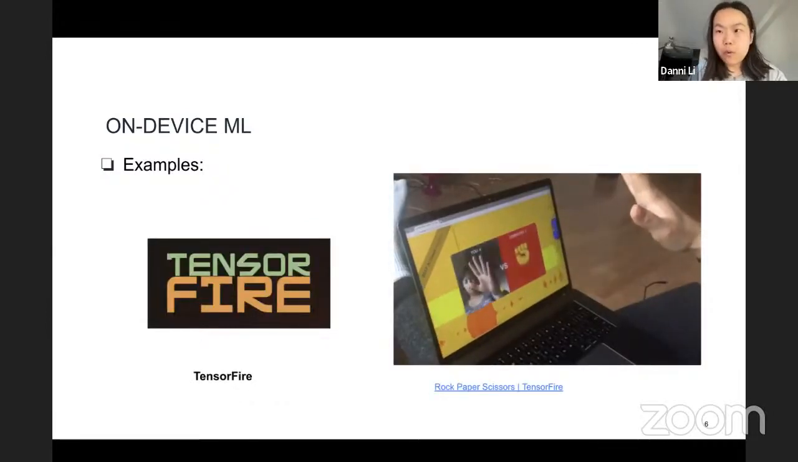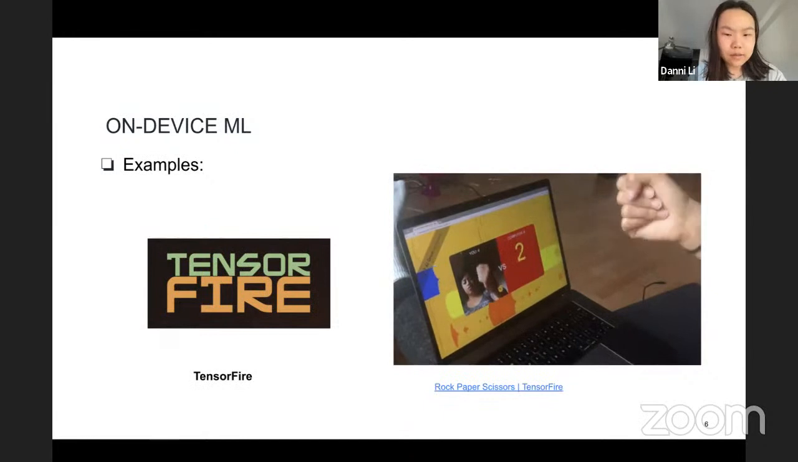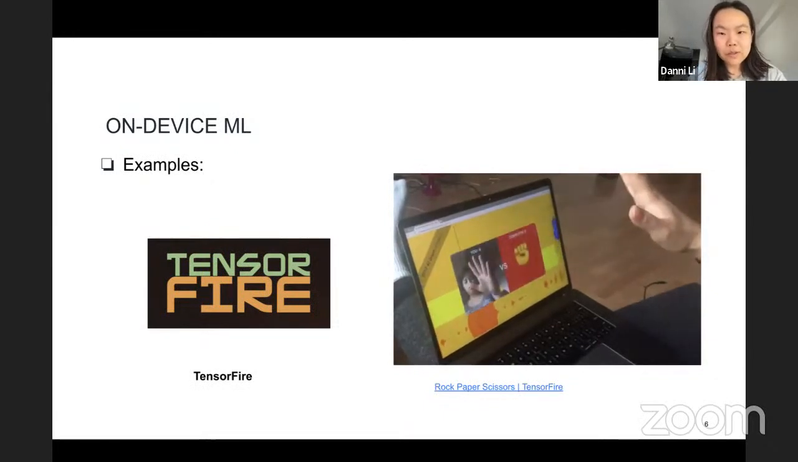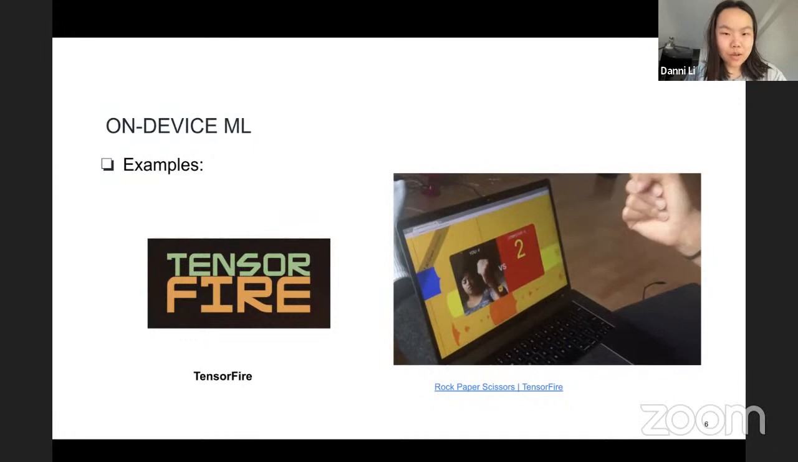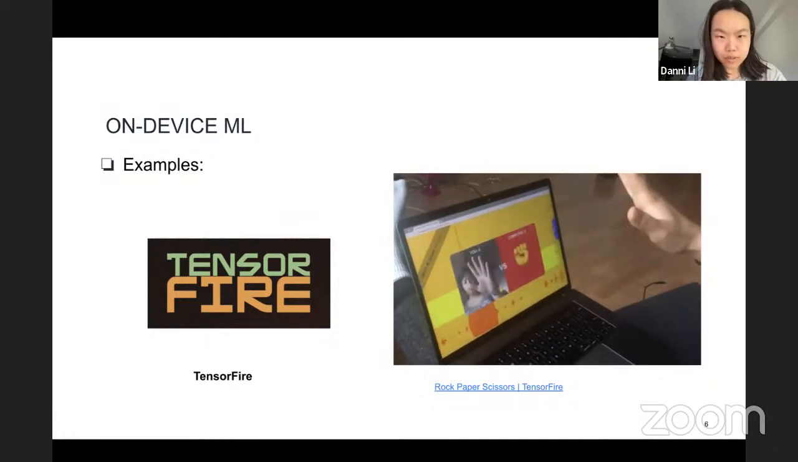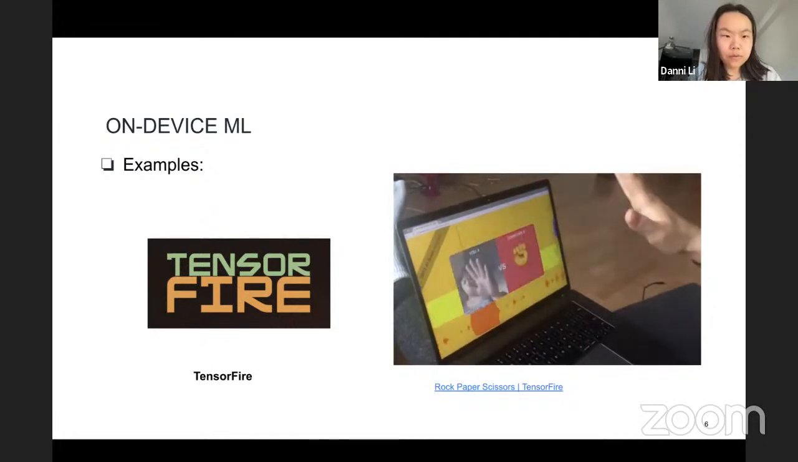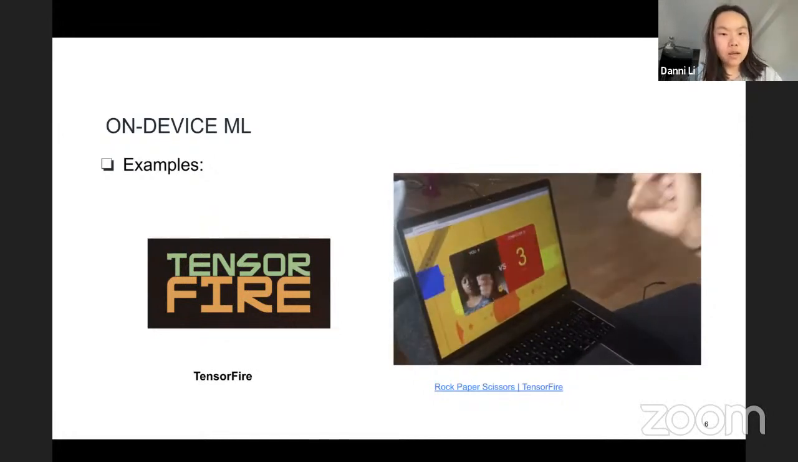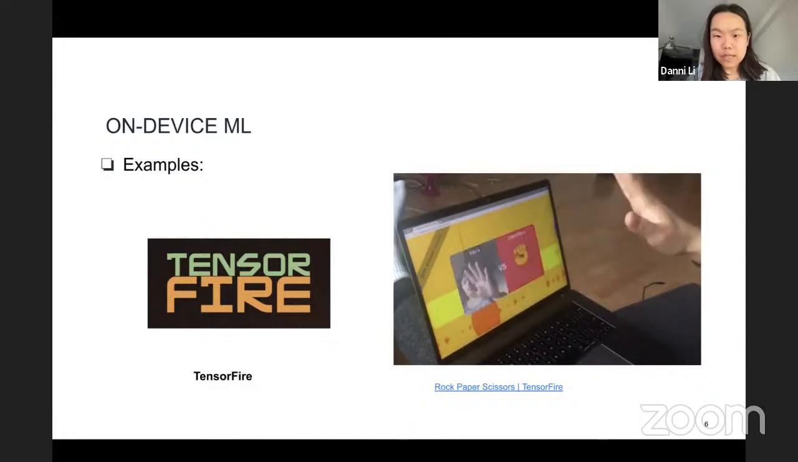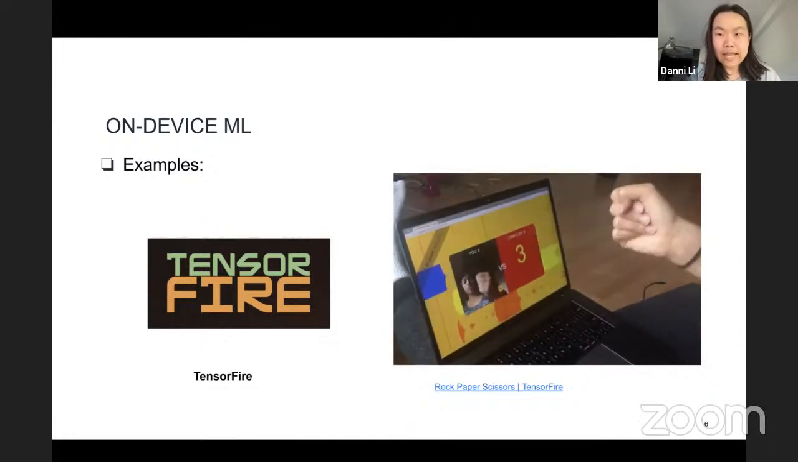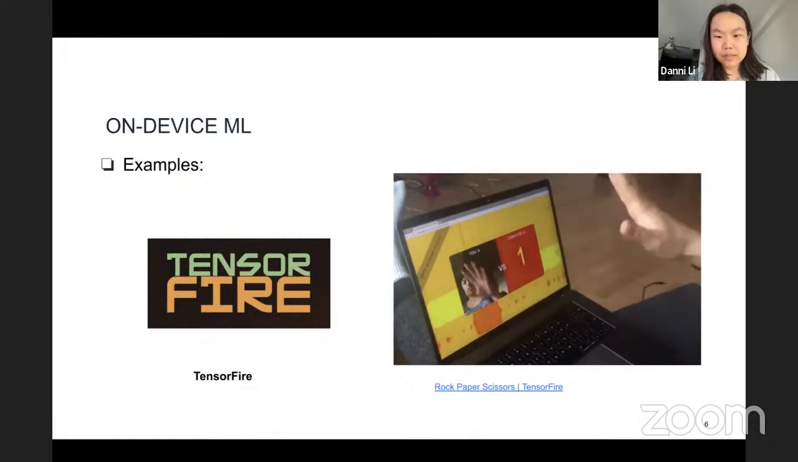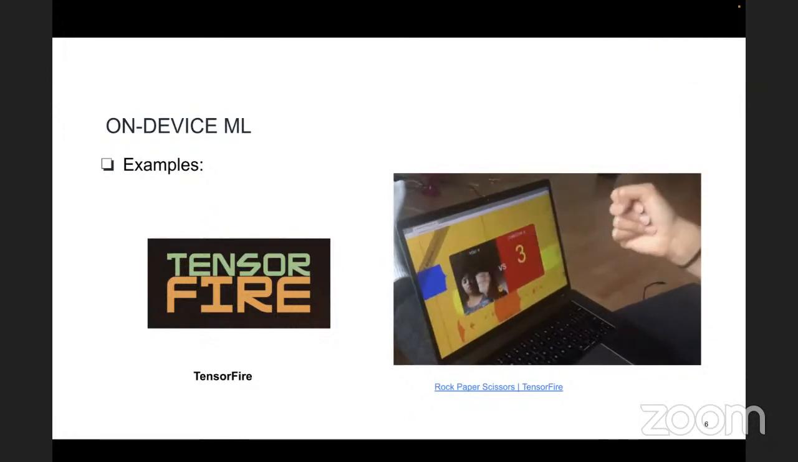Let's see some more interesting examples. This one is TensorFire. TensorFire seems a little bit complicated, but it's actually just ML running in your browser. In this case, the device is your laptop and the runtime is just your web browser. For example, this TensorFire demo is a CV model, a video recognition model that can recognize your hand gestures, and we can play rock, paper, scissors in real time. That's fun. This is really interesting.